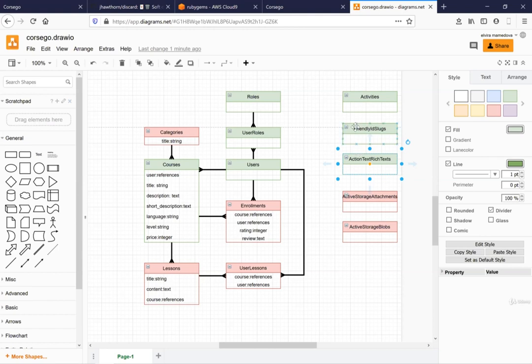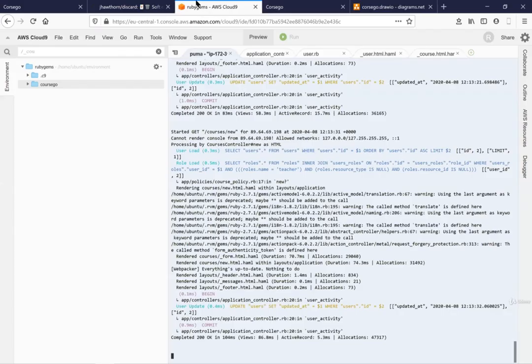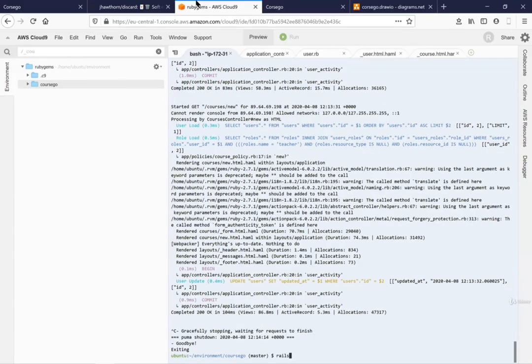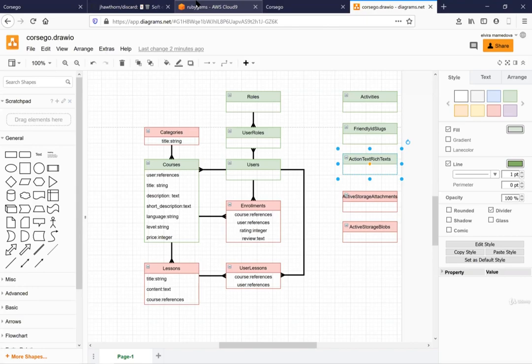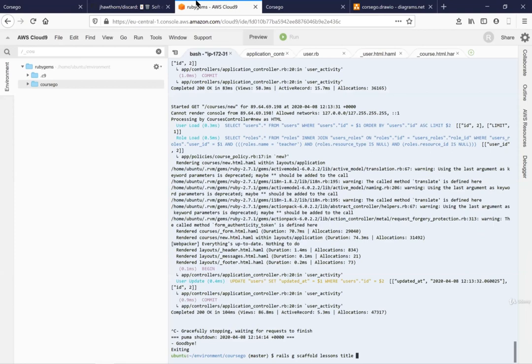Now we'll add some functionality, and we'll start with adding lessons to courses. So let's create a scaffold of lessons with a title, with content, and belonging to a course. Let's go to our application, rails generate scaffold. It's going to be called lessons, title. We don't have to say string because it's string by default. Then content, text, and course references.